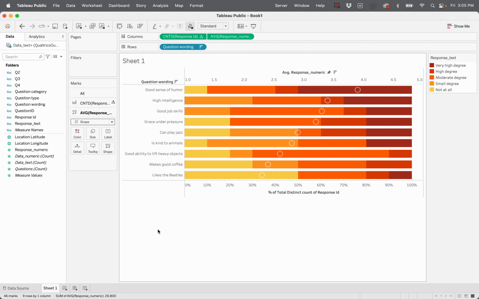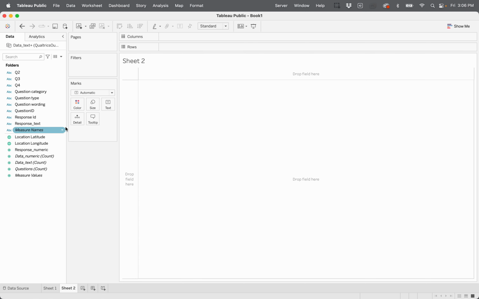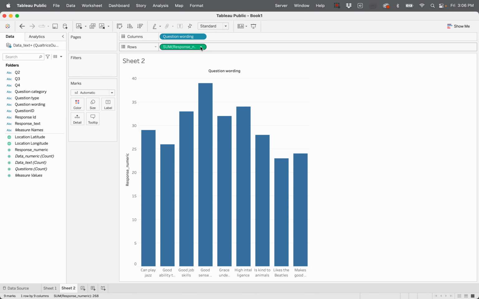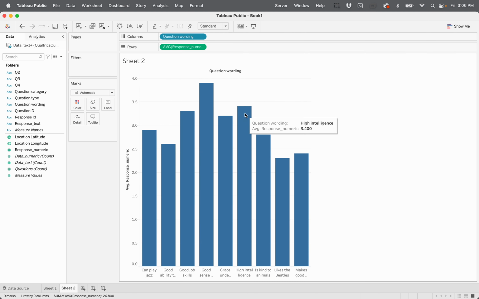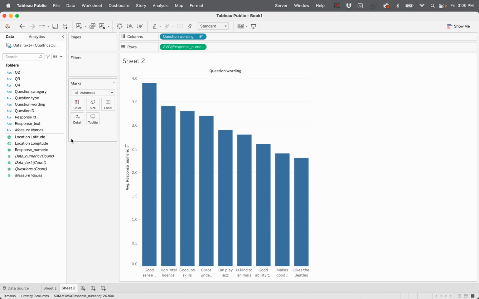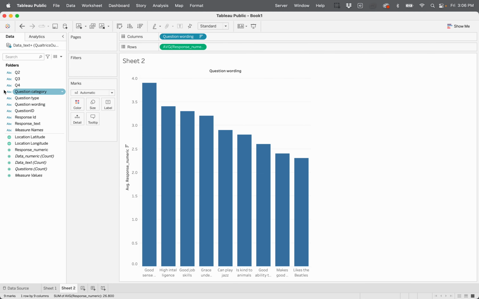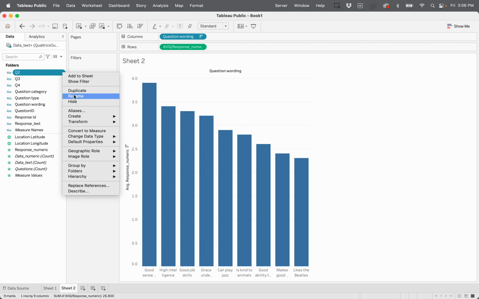And I can do the same thing for my line or slope charts, where now I take the question wording, put it on columns, response numeric on rows, switch to average instead, probably put these in order, and now I can do my splits according to my demographic data. Now here, I probably should have renamed these. I've got gender, region, and generation. So if I go back, I can just rename those here just to make it a little easier.